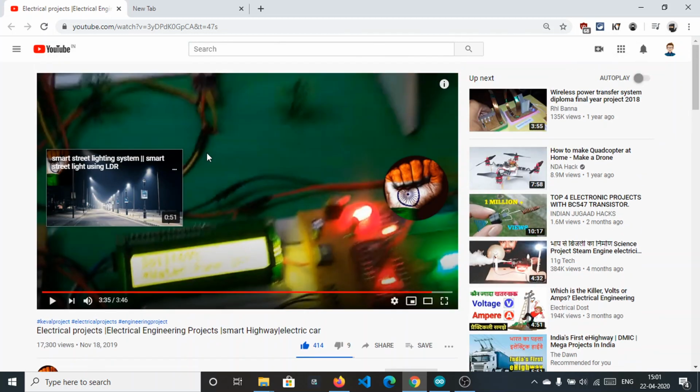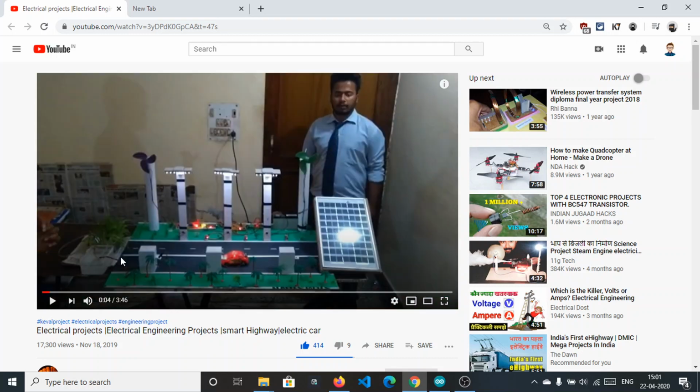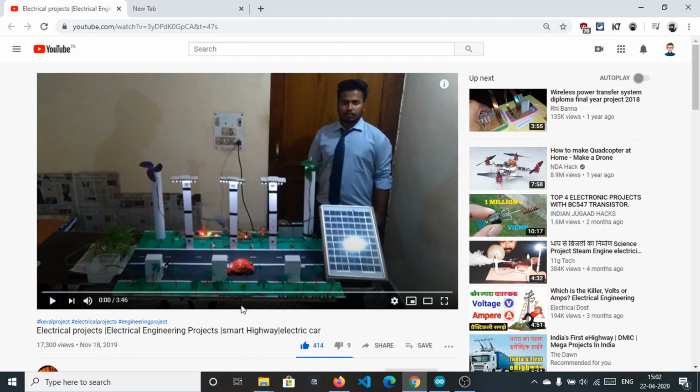And let's see what components they are using and how you can recreate this project. Since they are using a smart street light system with IoT, I will discuss this IoT part of the project. And before that I will give you the list of items which are used in this project.